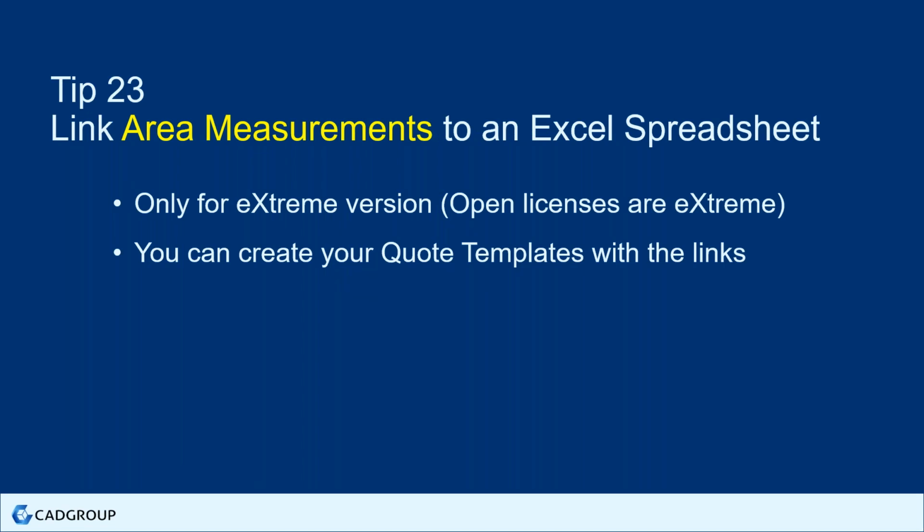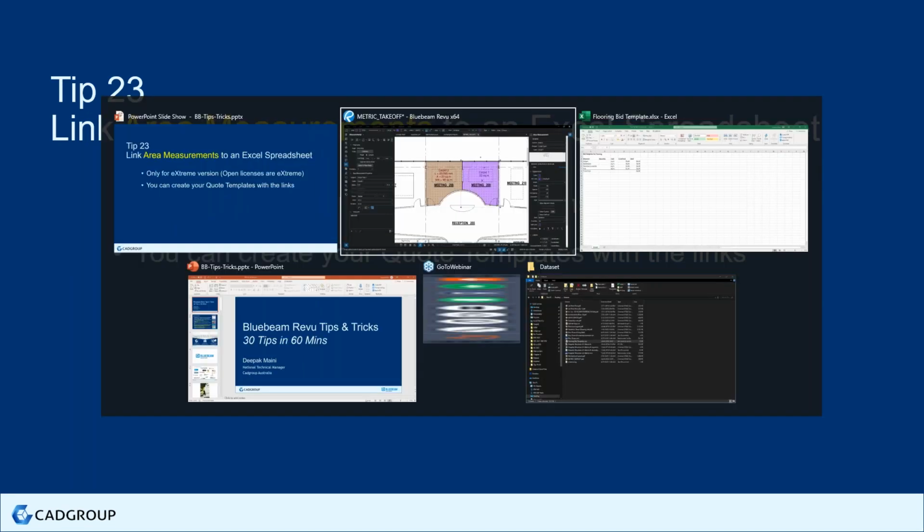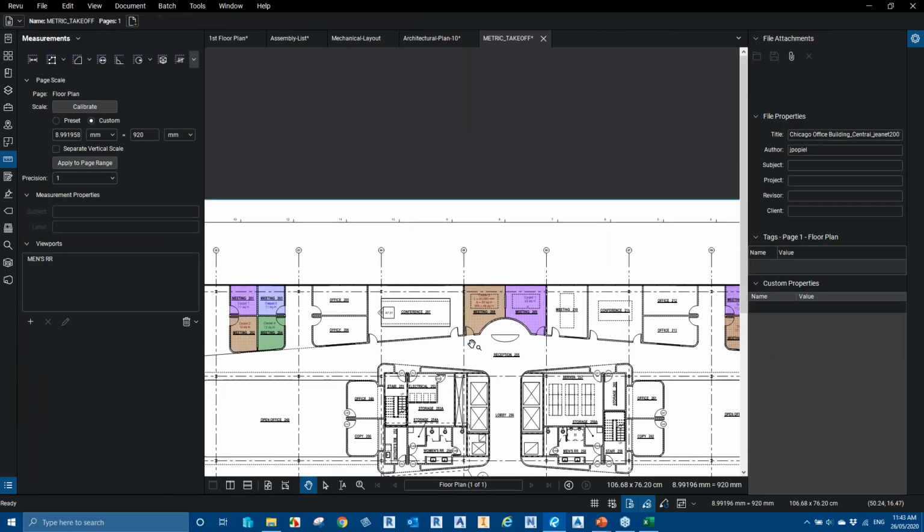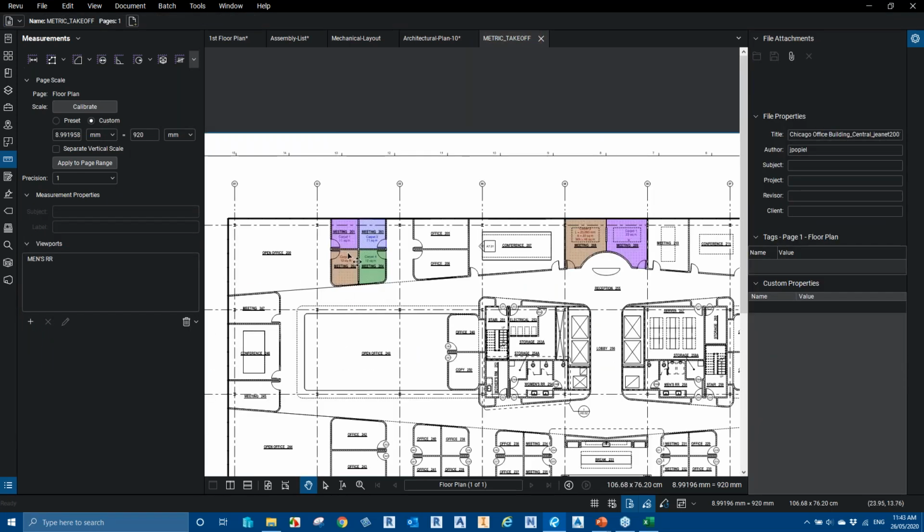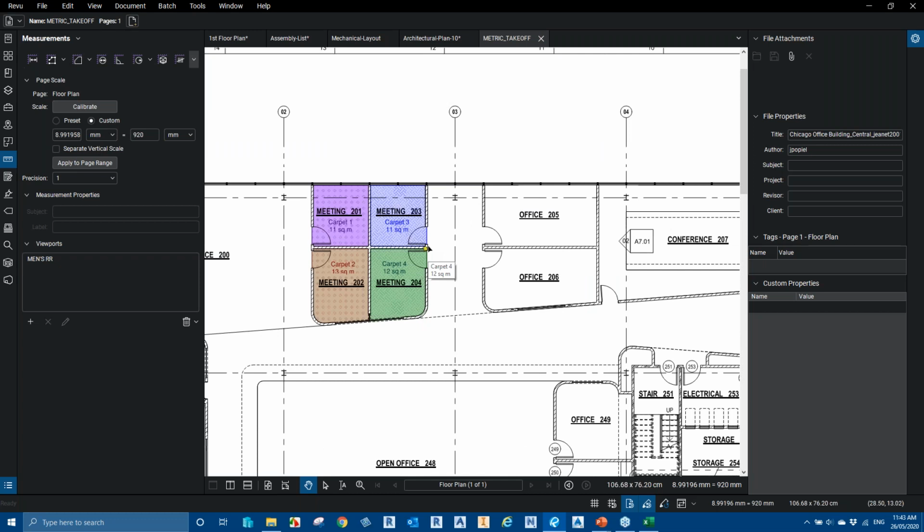Link area measurement to an Excel spreadsheet. So this only works for the Extreme version. Let's say I am working with this PDF file here. I now need to link this to the Excel spreadsheet. I can actually create a live link. People who do not have the Extreme version can still export their measurements as an Excel summary. So it gives you a summary of all the measurements. But people who've got the Extreme version can create a live link with the Excel spreadsheet.